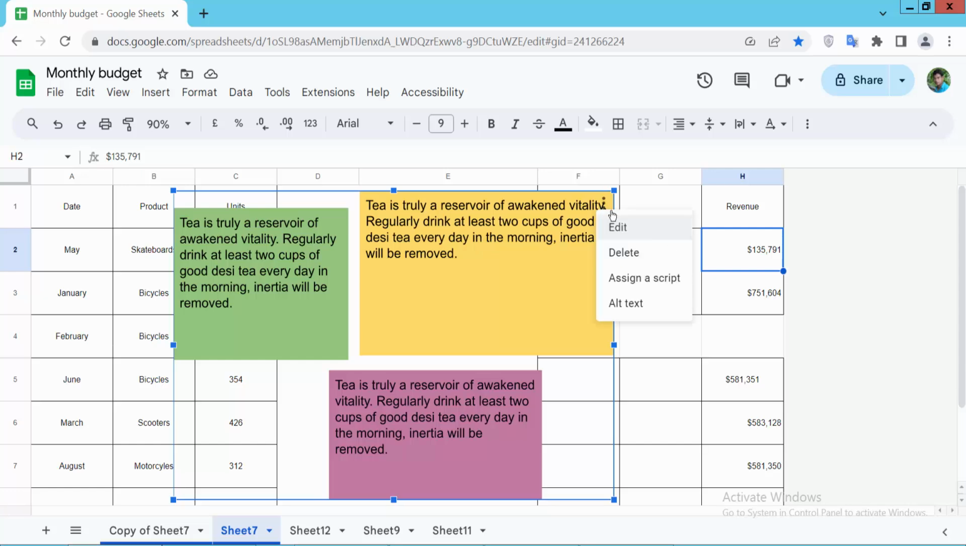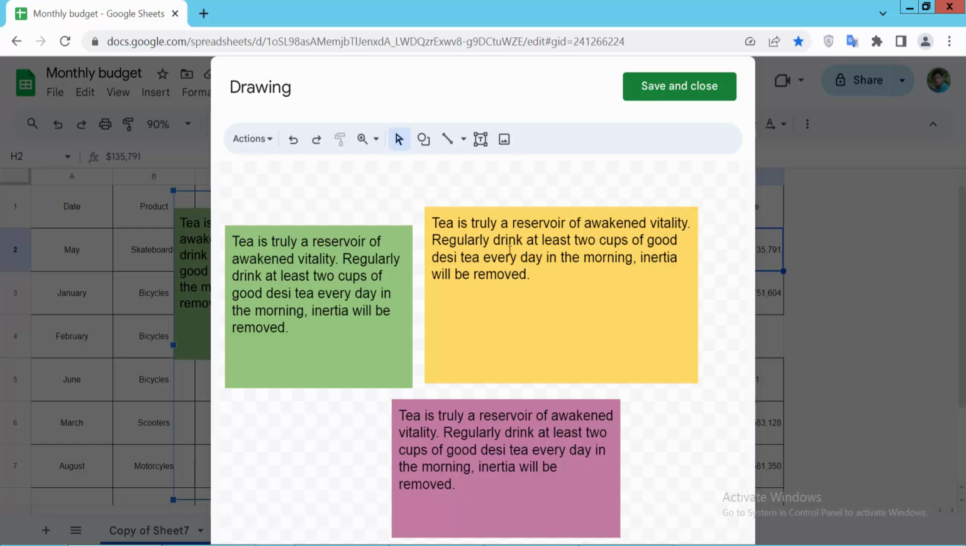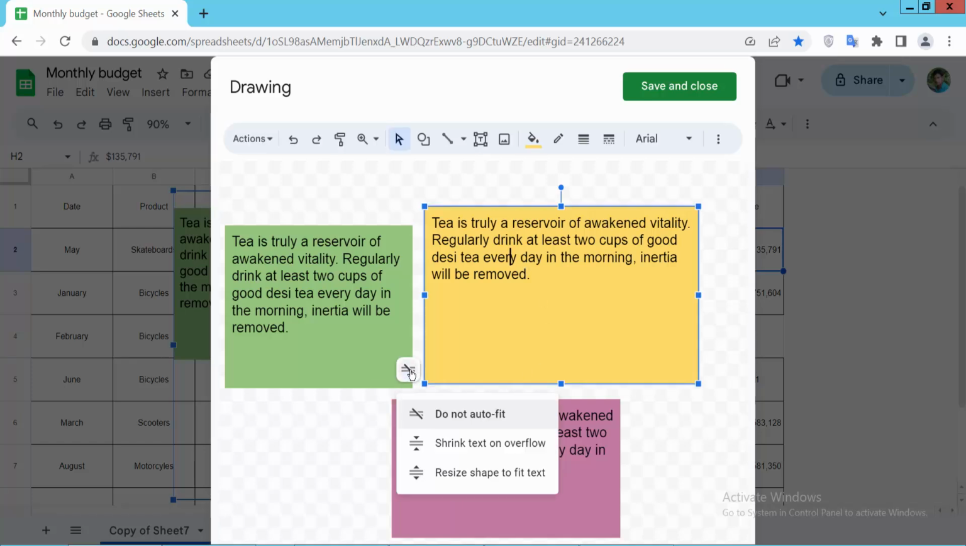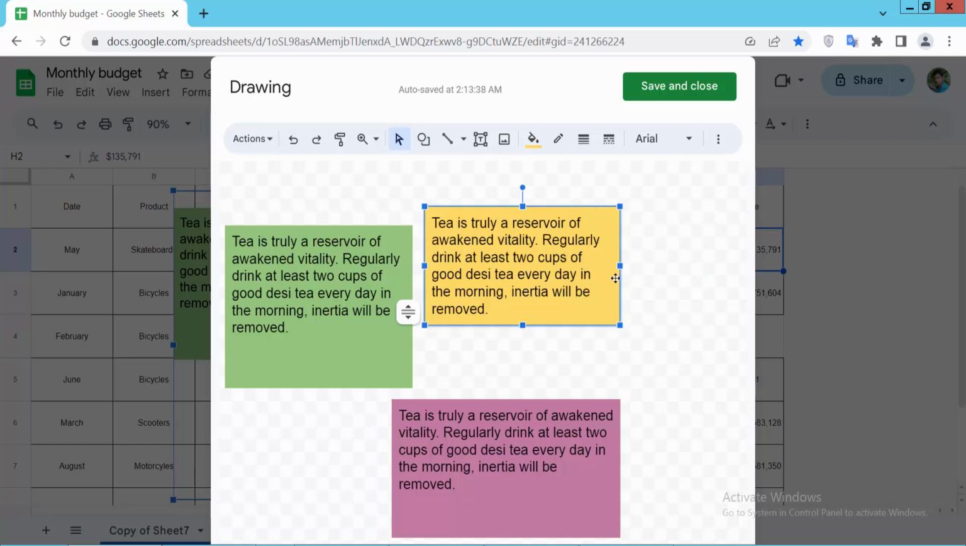Now click on this edit option and select your text box, and here you will find this do not auto-fit option. Simply select this text box, resize shape to fit text, or you can choose shrink text on overflow. I will choose resize shape to fit text and see, this text now auto fits.